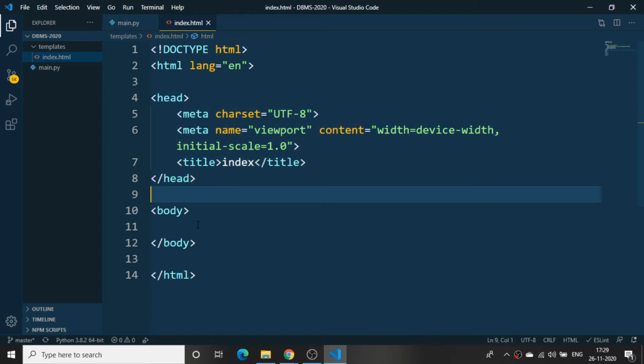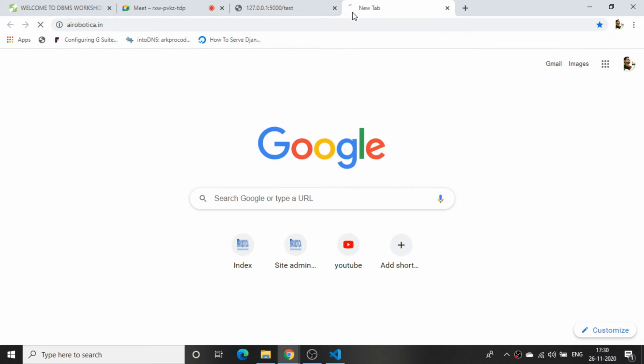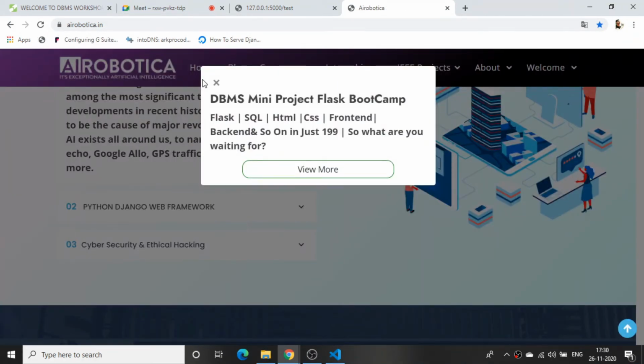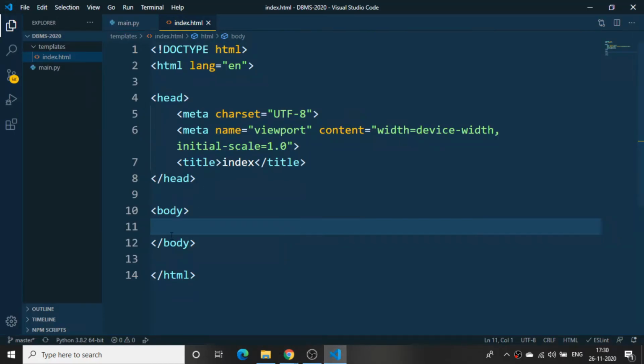Next comes the body. What is the body? Body is whatever stuff you see in here. If I just open here, whatever I am seeing here comes from the body. Okay, that is coming from the body. So those things we will be adding inside this body itself.